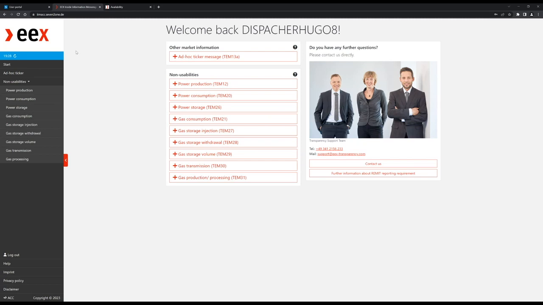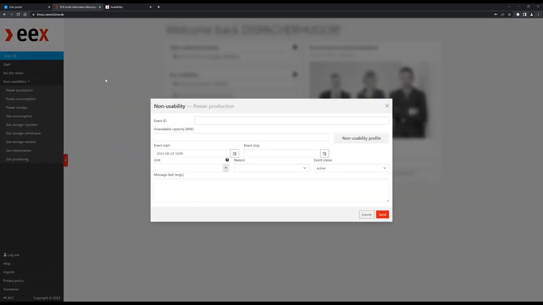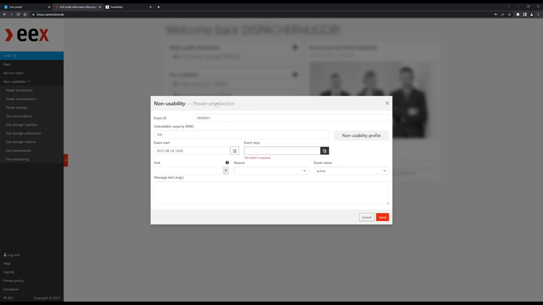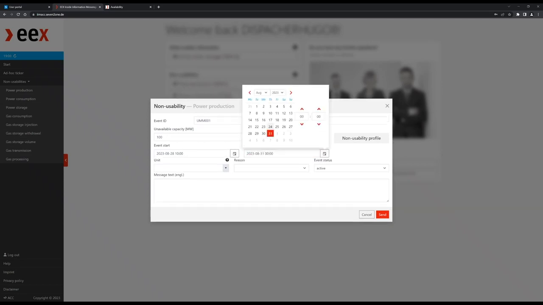So just to show you how easily you can submit an urgent market message, we click on a new message, for example, for a power production facility, and we have to enter an event ID. Afterwards, we can specify how much capacity is unavailable, and we can also set a start date, and afterwards, we can choose an end date. The next point, we have to choose our affected facility.